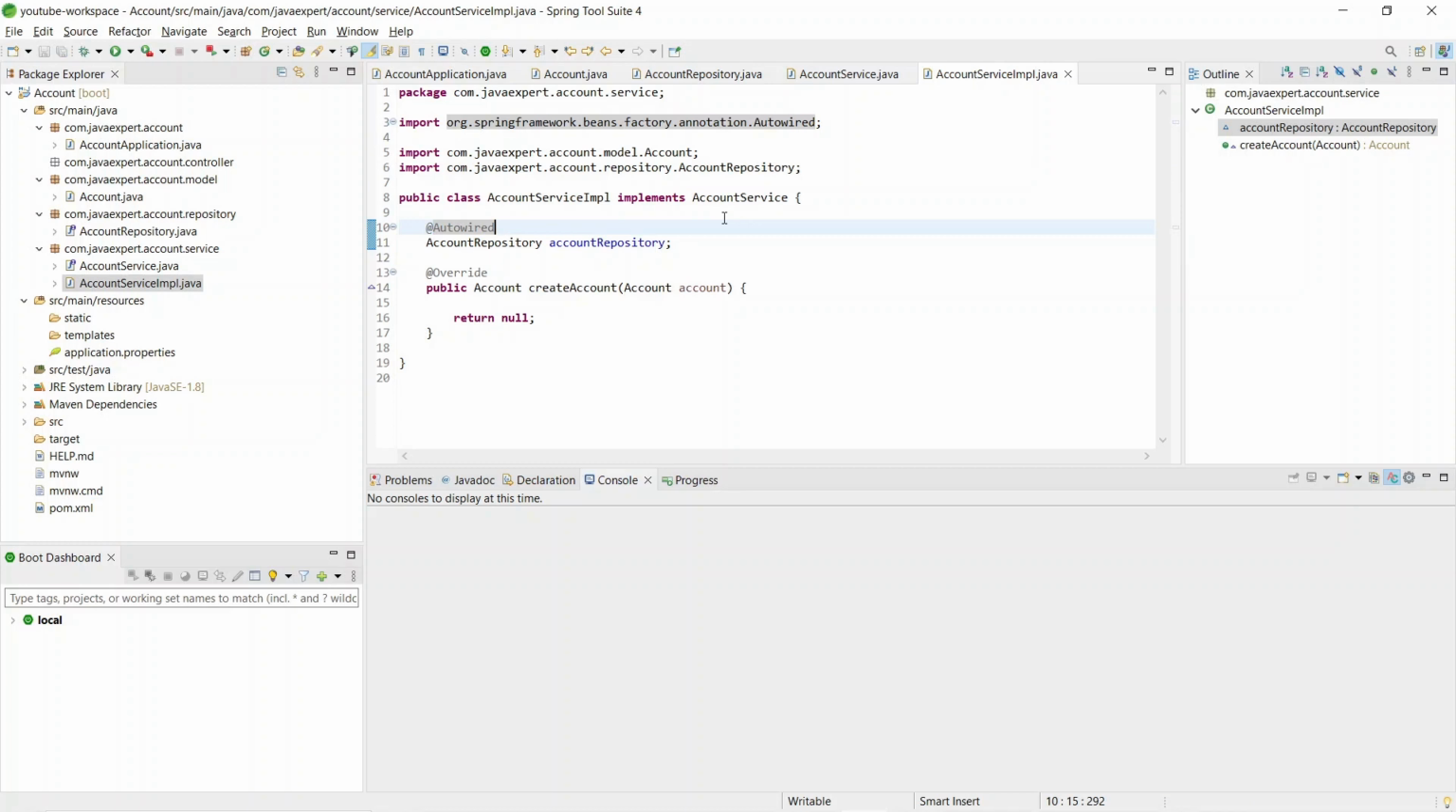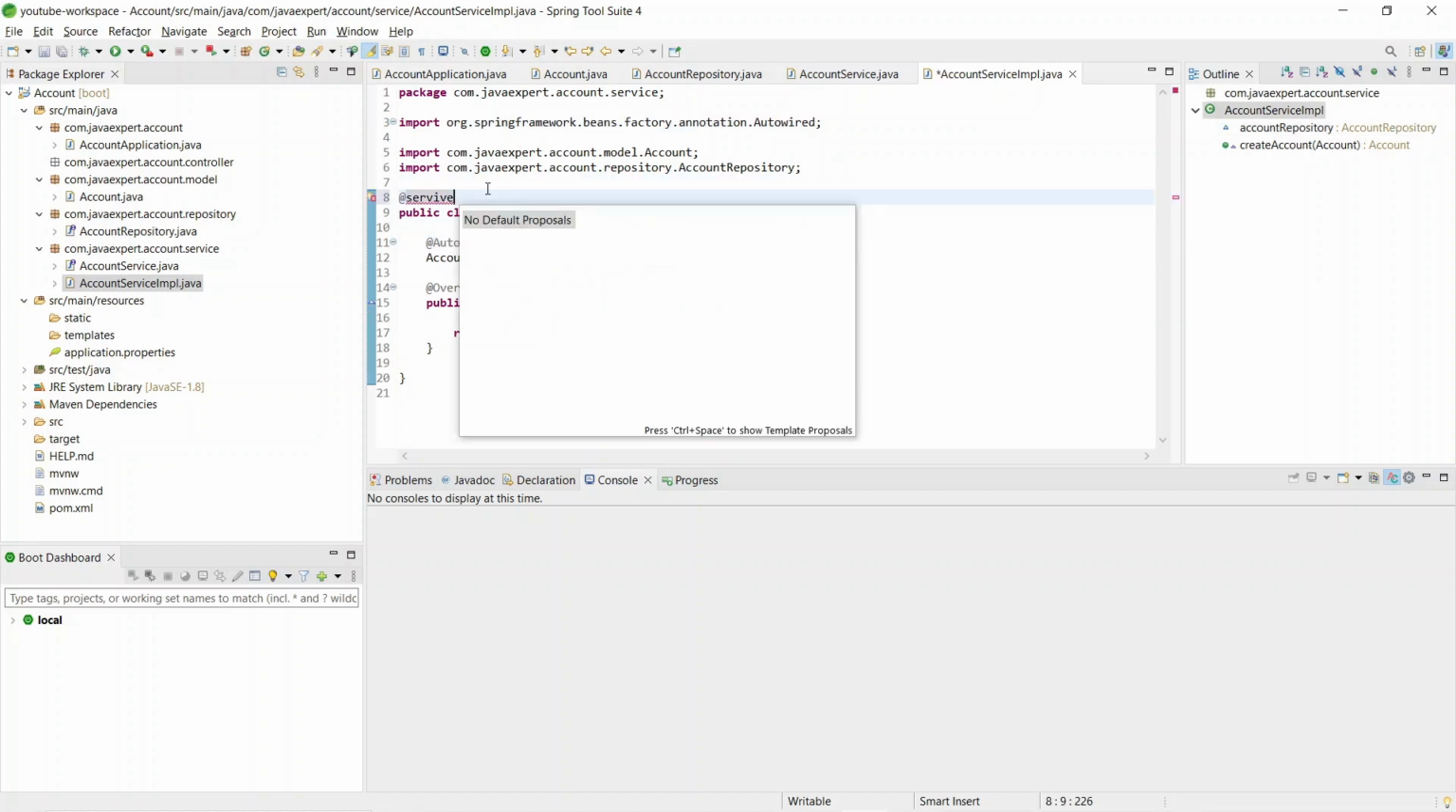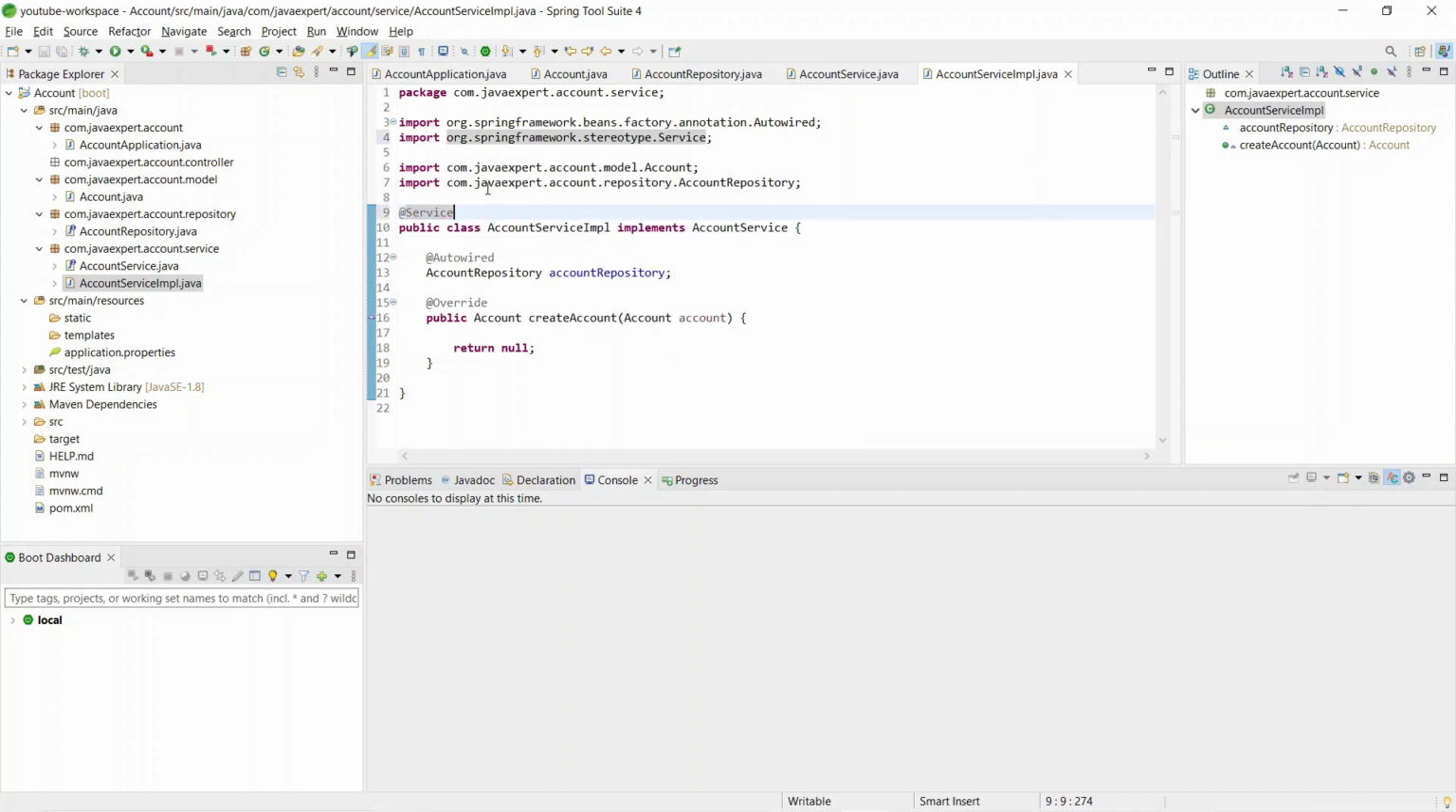Autowire means we can inject an object from the Spring container. Whatever object is maintained by the Spring container, we can inject wherever we want. AccountRepository is maintained by the Spring container, so we are injecting that object in AccountService. Here we have to mention the Service annotation. What does it mean? There is one more place, AccountRepository, where we mentioned the Repository annotation, and in AccountService we mention the Service annotation. So what is the difference? What are these annotations actually doing?